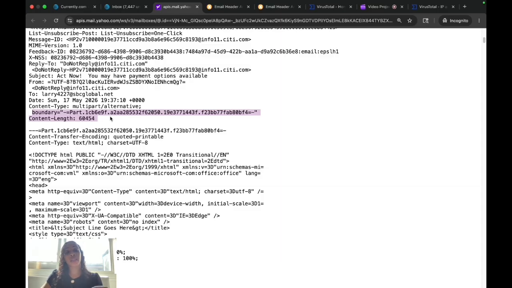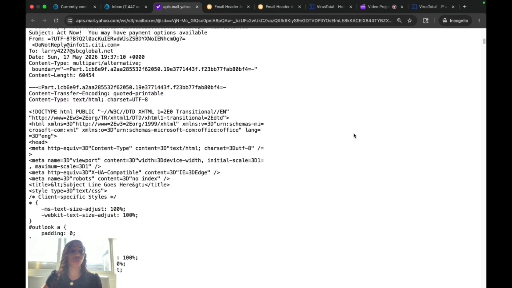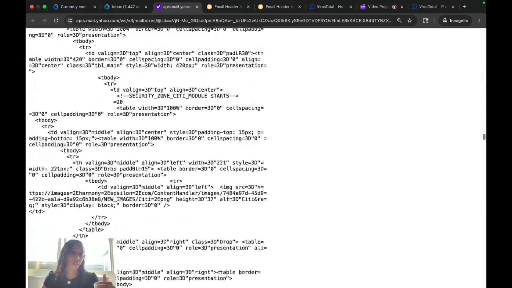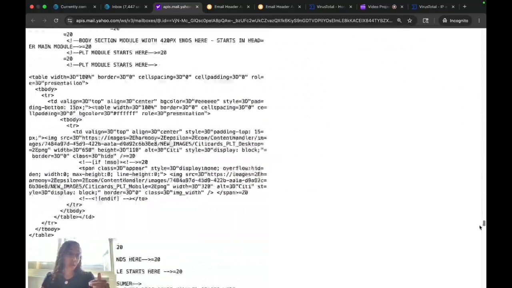part.1CB6E9F, that means something new is about to happen. And right after that, we see the boundary here, part.1CB6E9F. And so that means something new is happening. What is that? It's probably about to switch to HTML format. And now we know it's HTML format because it says document type HTML. So that's pretty easy, and the rest of this is pretty much HTML formatting for the rest of the email.